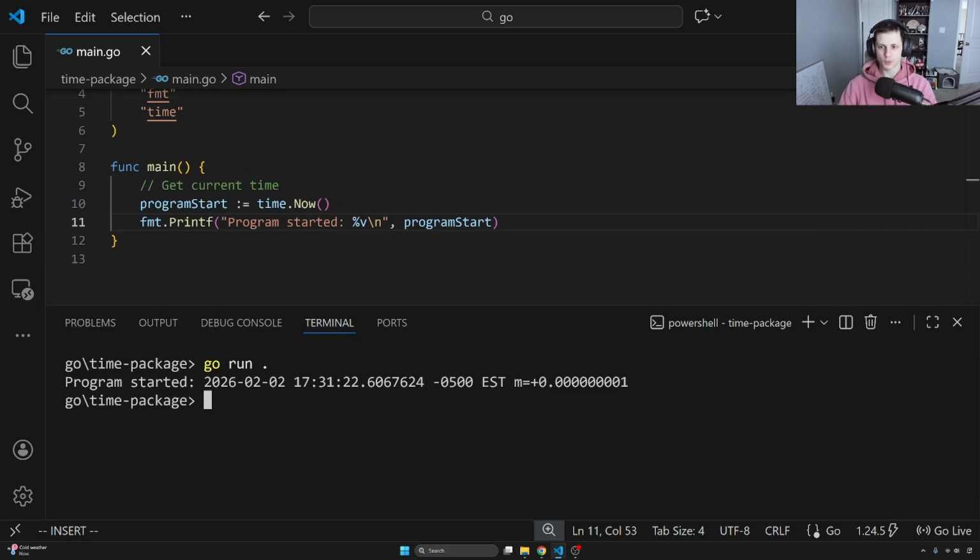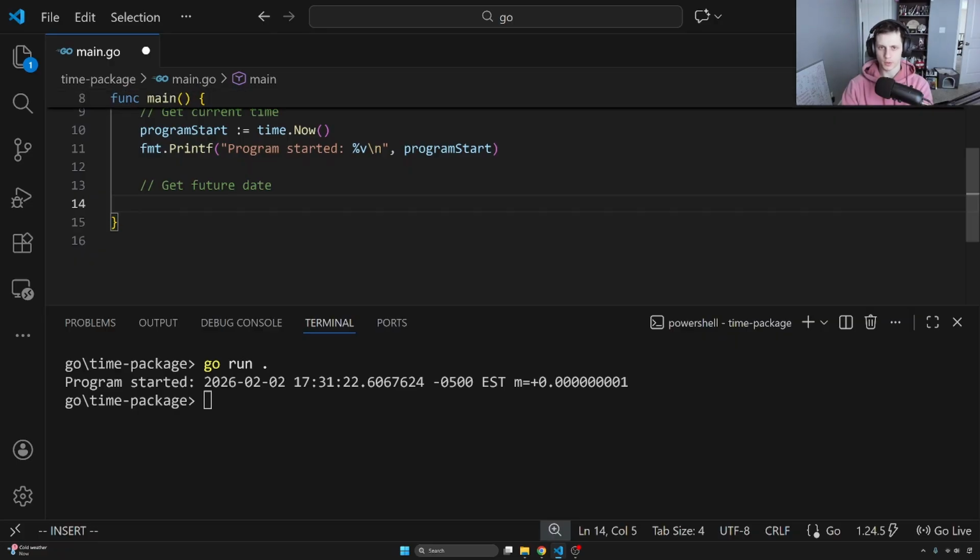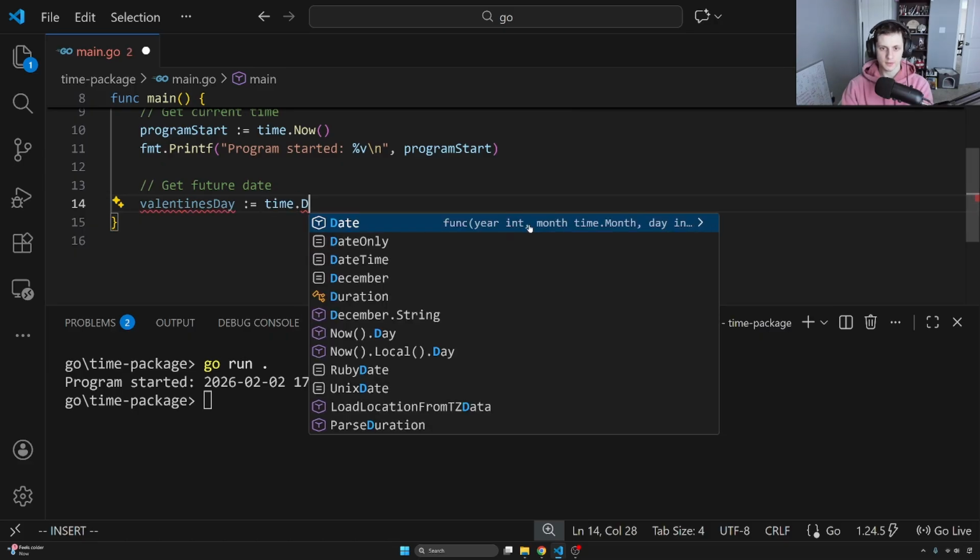But what if I wanted to get a specific date that I have in mind, maybe a more human readable date, but we need it to be put into a Go time. So let's get a future date. It's one that we're going to already know. So we'll go with just Valentine's Day of this year. So Valentine's Day will be initialized to time.Date.